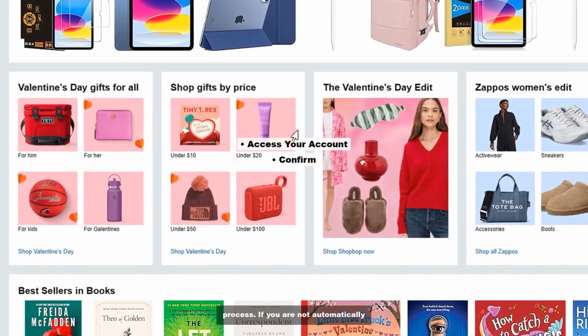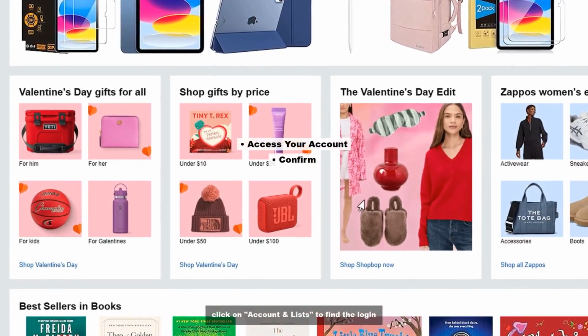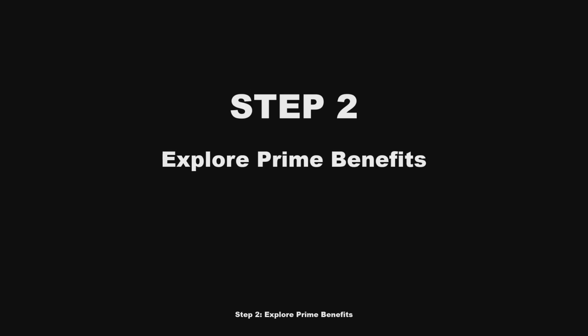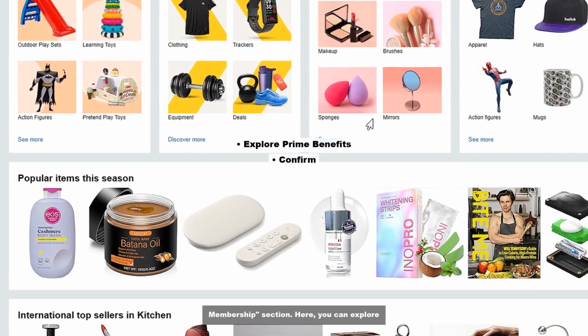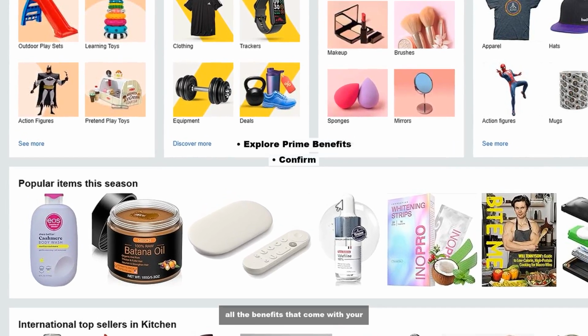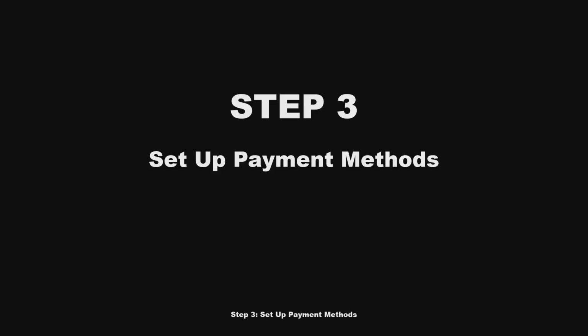If you are not automatically redirected, go to the Amazon homepage and click on Account and List to find the login option. Step 2. Explore Prime benefits. Once logged in, navigate to the Your Prime membership section. Here, you can explore all the benefits that come with your subscription, such as Prime Video, Prime Music, and free shipping options.